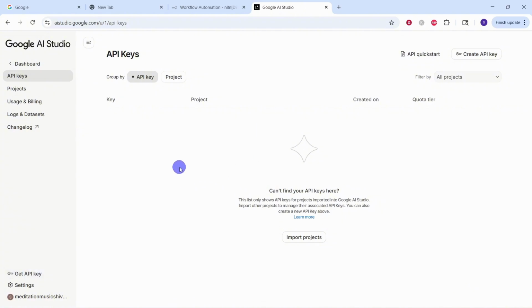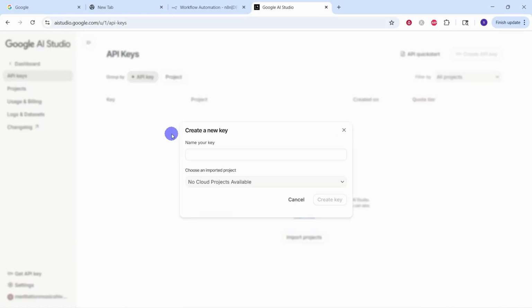You will be taken to the API Key Management page. Here is where the magic happens. Here, select the Create API Key button on the top right. A dialog will pop up asking you to name your API key and then choose a project here. Give any name to your API key that is easily recognizable.